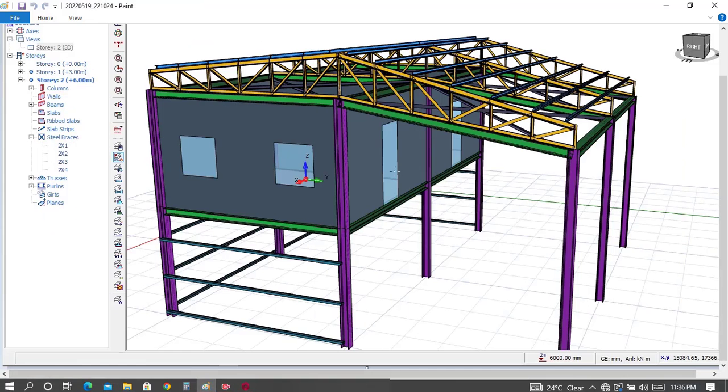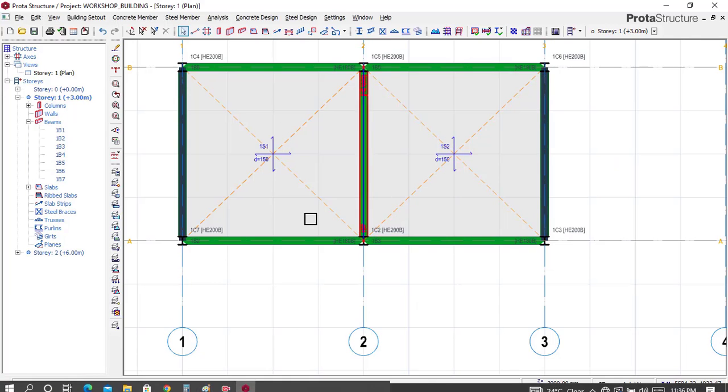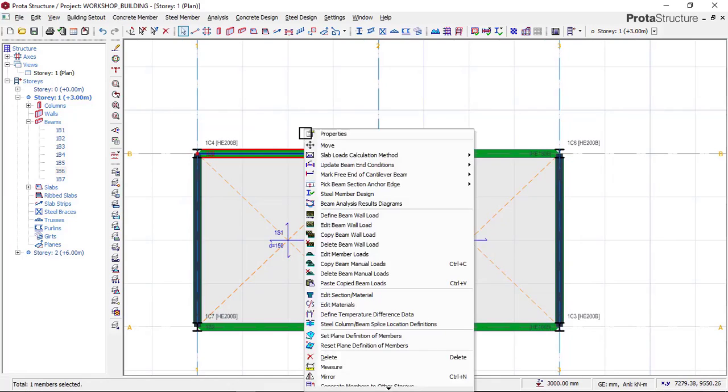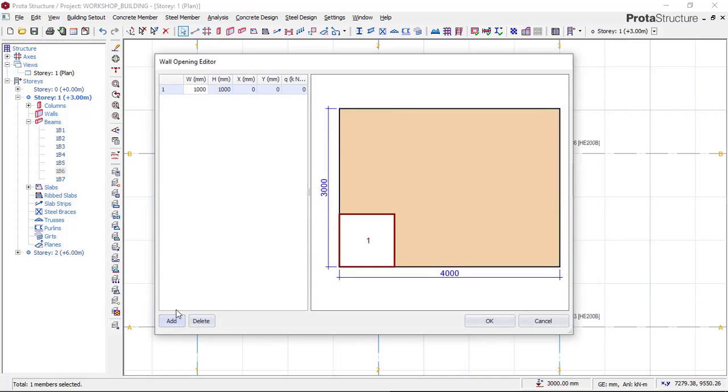So just as it is on this model, so I can have our door. So we'll go back to our Prota, and then this is the face. We click on this beam, right click, and say edit beam wall load. Same thing: 2.97, 3 meter, 0.15. Create on edit openings. So our door size is 900. Then our height is 2.1, which is 2100 millimeter.